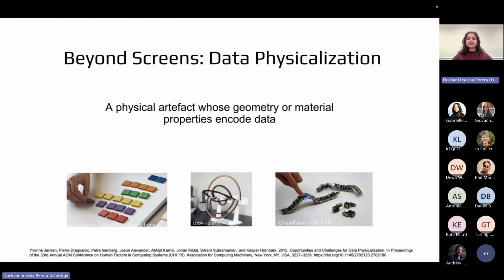The other type is using shape-changing interfaces. So it could be any sort of object which can bend maybe. For example, something like this, which can bend or stretch or collapse to show certain data. These types of objects or interfaces that change their shape to show data, we call them shape-changing interfaces. So these are some of the ways we can use data physicalization to actually encode some data.